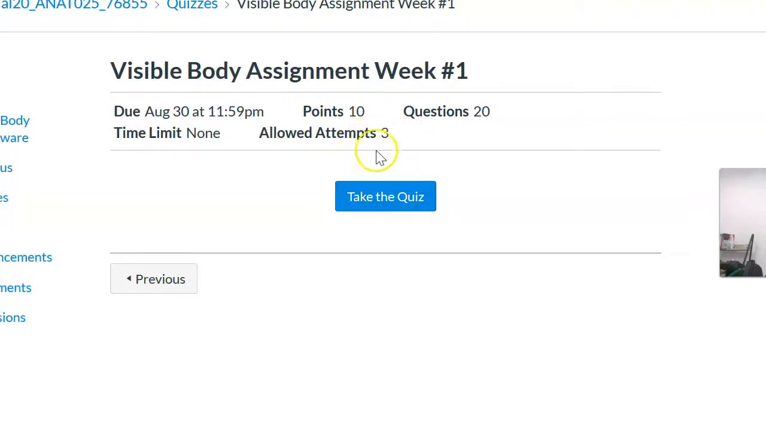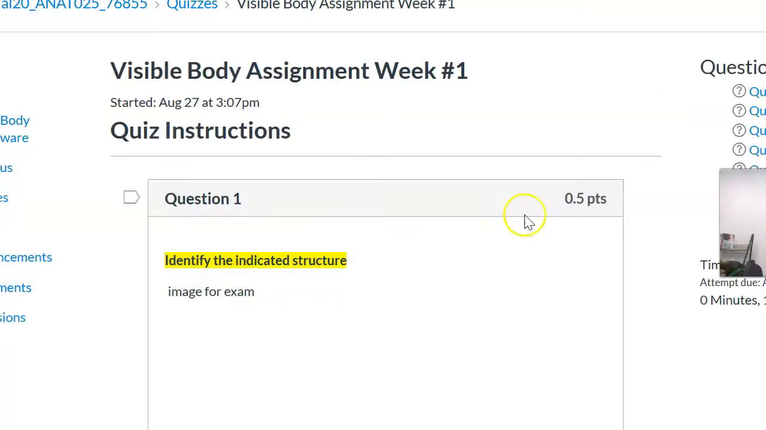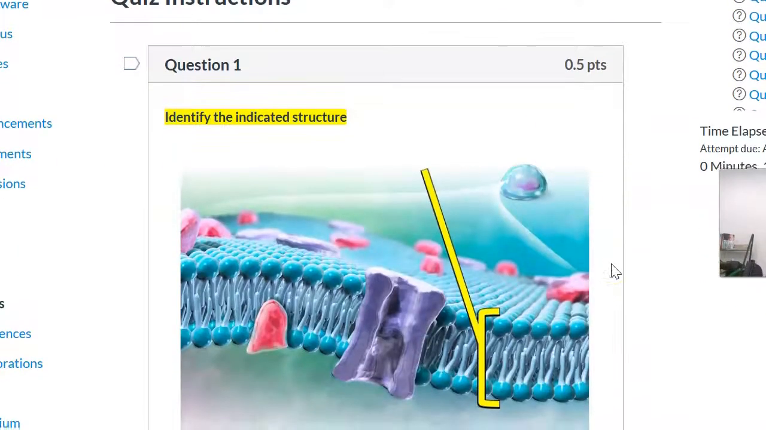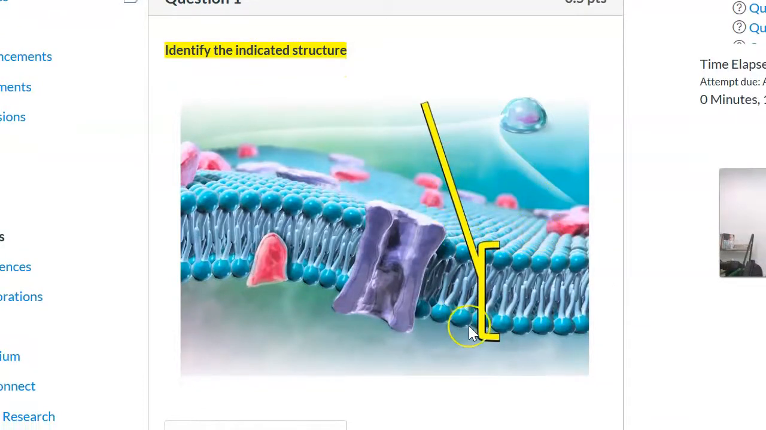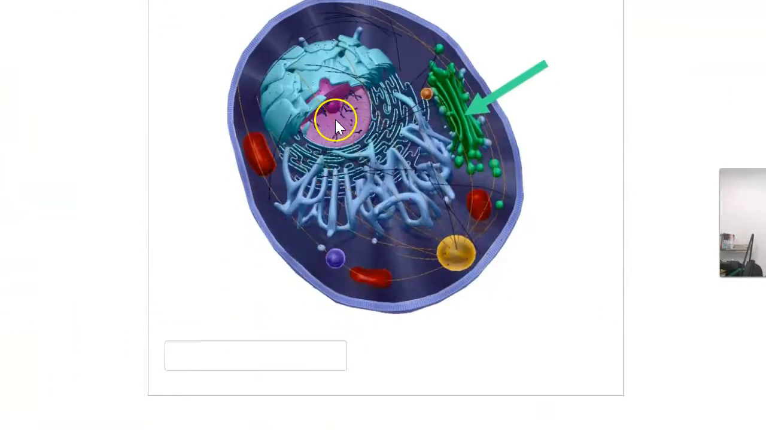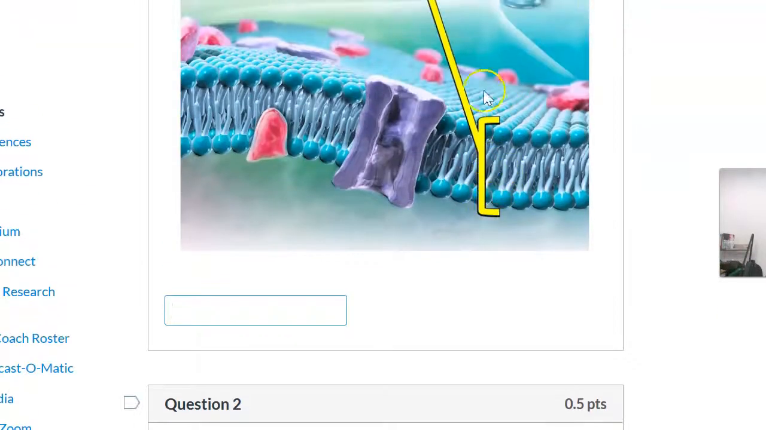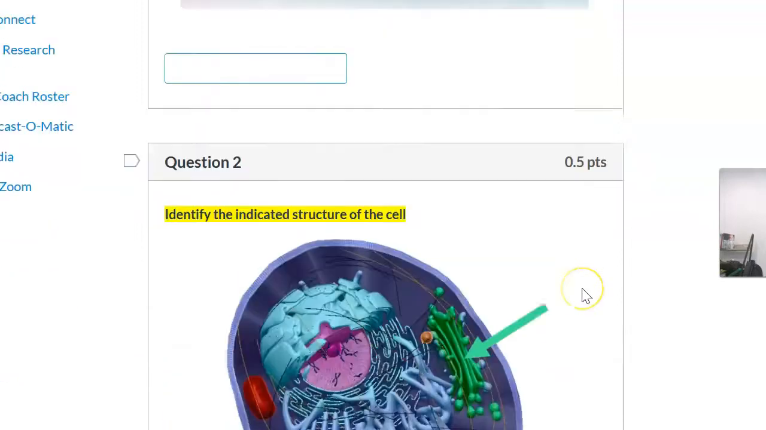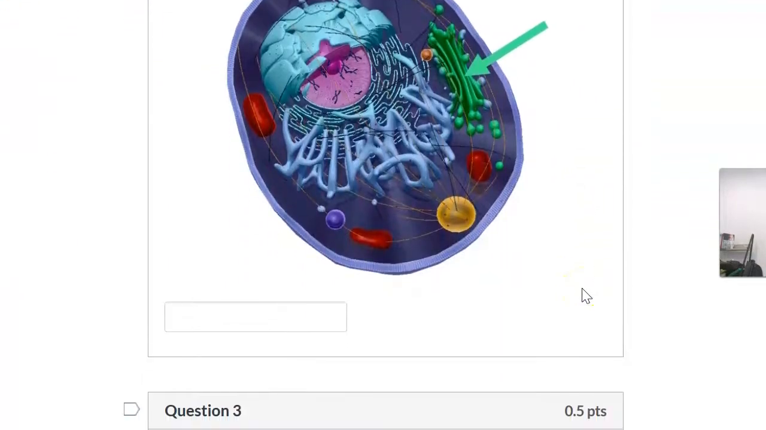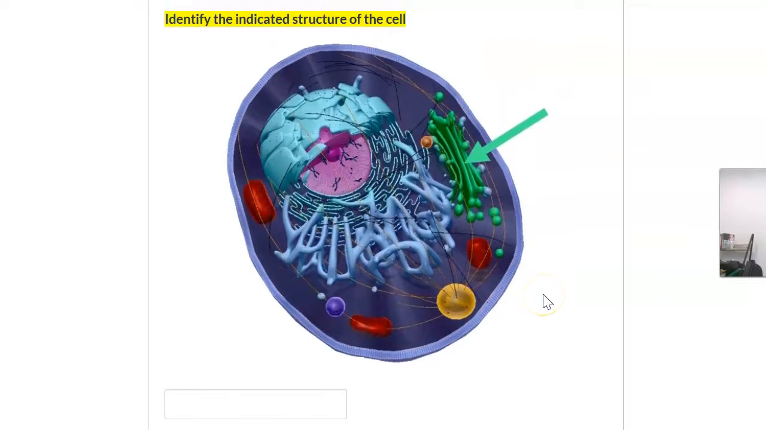You're going to get 3 attempts, and your highest score is going to be counted. Okay, and this is what it's going to look like. It's an identification of structures. So you just input text for whatever the structure that's being highlighted is, and that's going to be your submission for this quiz.